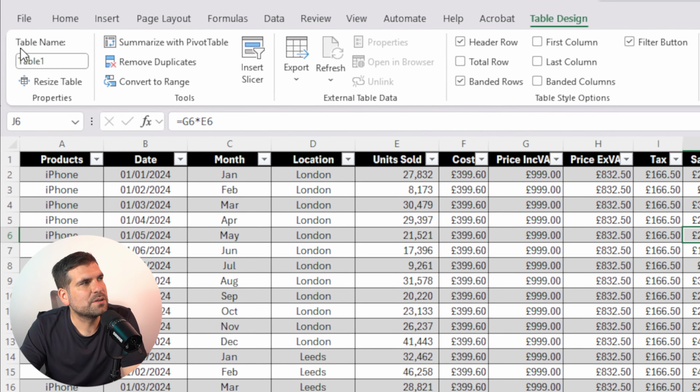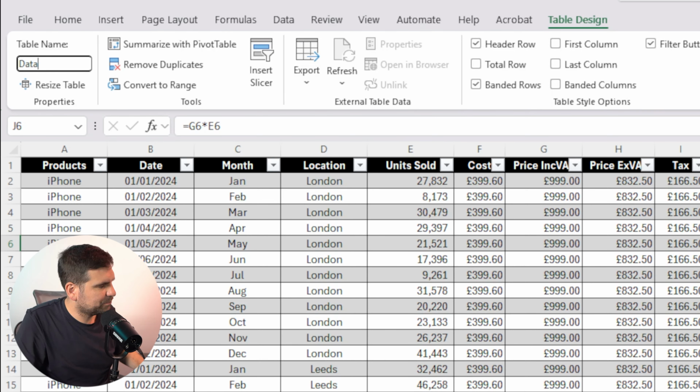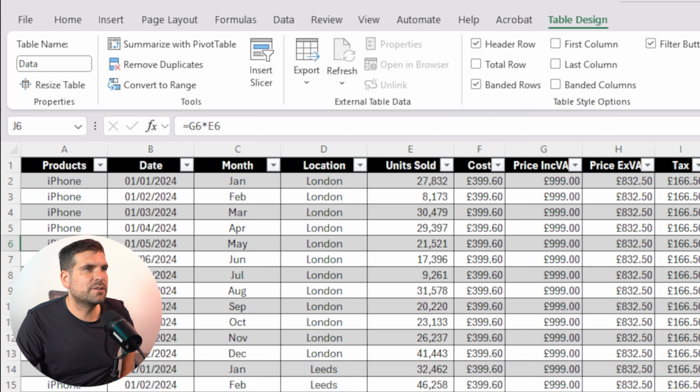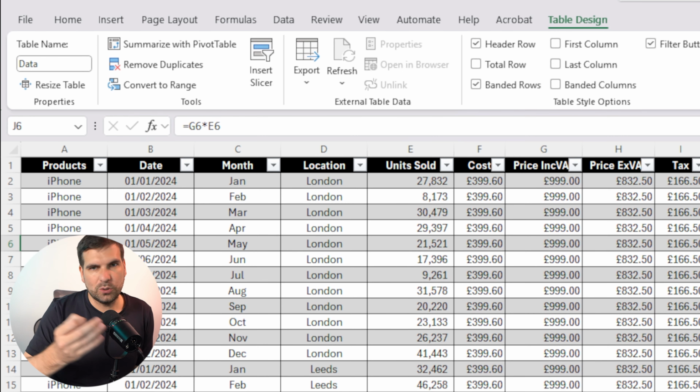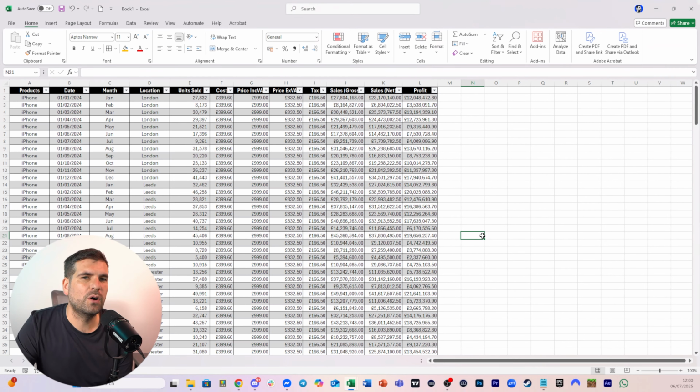We want to come over to where it says Table Name, and we're going to give this a name. I'm just going to call it data for the purpose of this video, but you'd give it a more meaningful name in your own scenario, okay? And I'm going to press enter on that, so we now have a data table called data inside Excel. Okay, so that's your first part of this done. Quite straightforward. We've got data, we dumped it into Excel, we transformed it into an Excel table.